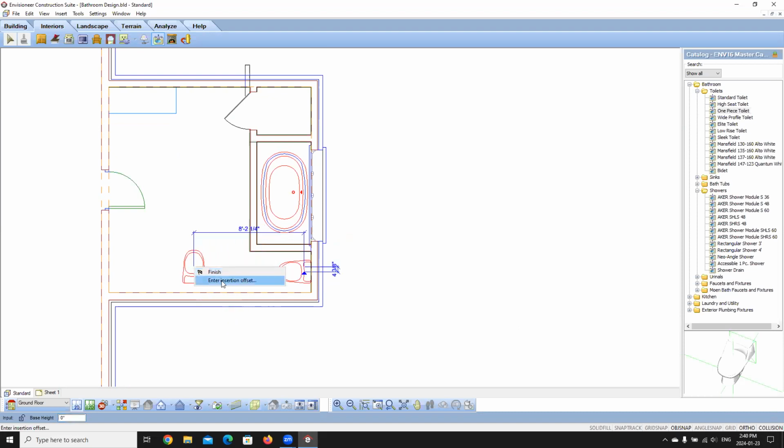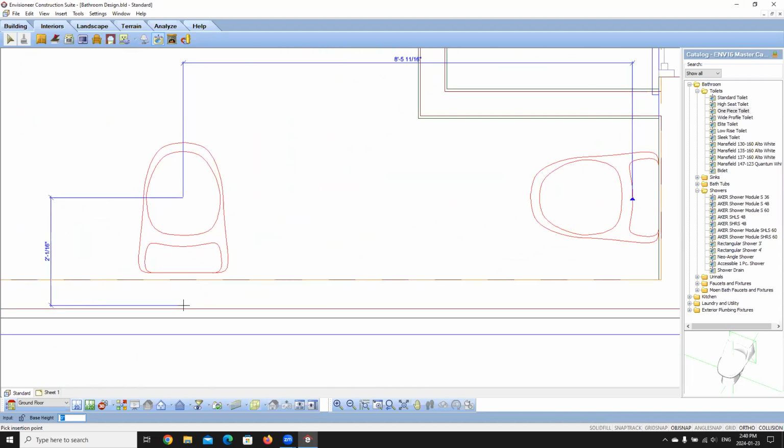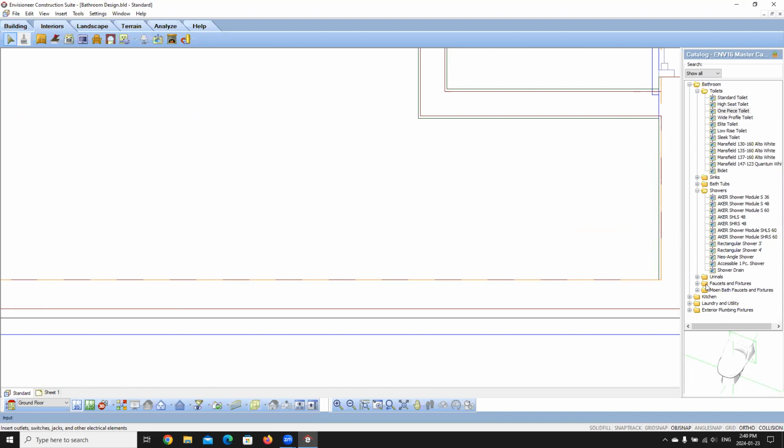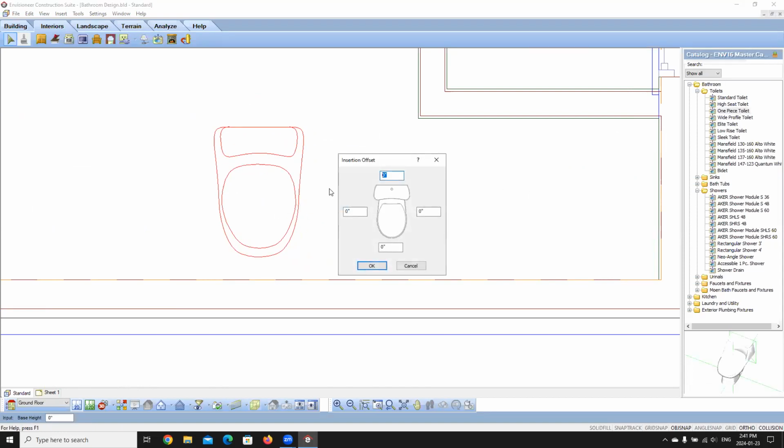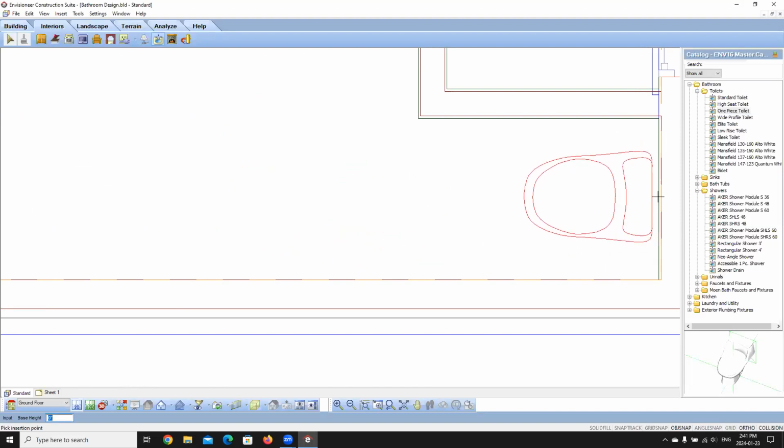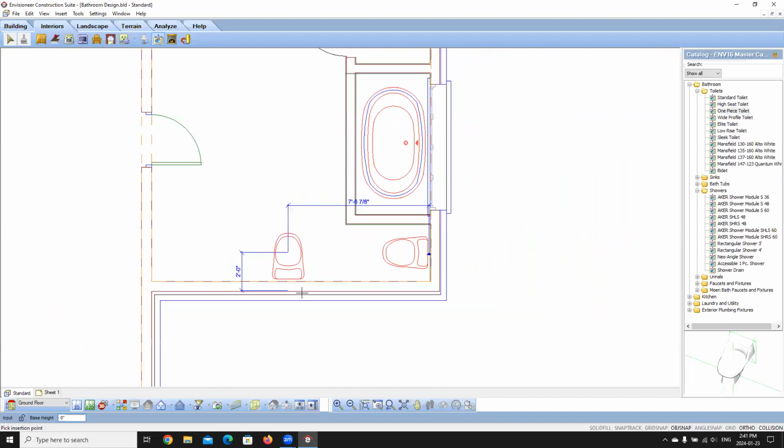You can also use an enter insertion offset option. So if I want a toilet to sit at least 1.5 inches off of the wall, so I have enough room to place the toilet in and get the lid of the toilet off, it will place that toilet 1.5 inches off of the wall. So if I do that again, right click, enter insertion offset from the back of the toilet, I want 1.5 inches. It will automatically snap that toilet 1.5 inches away from the wall.